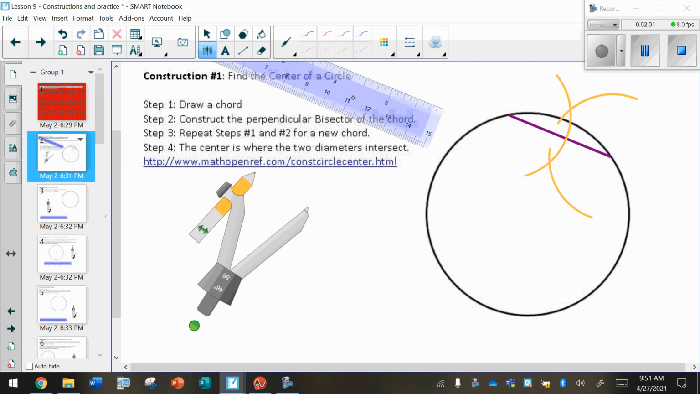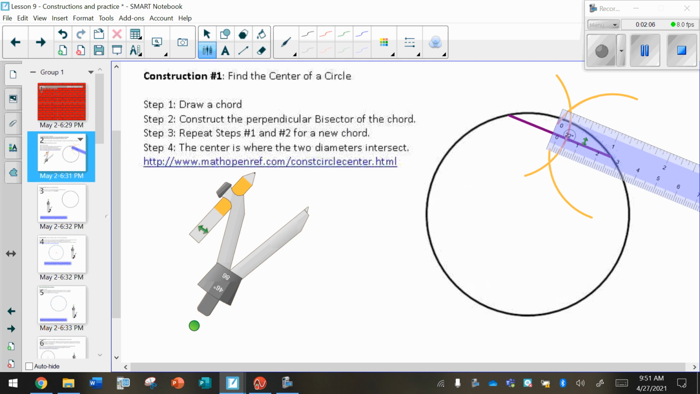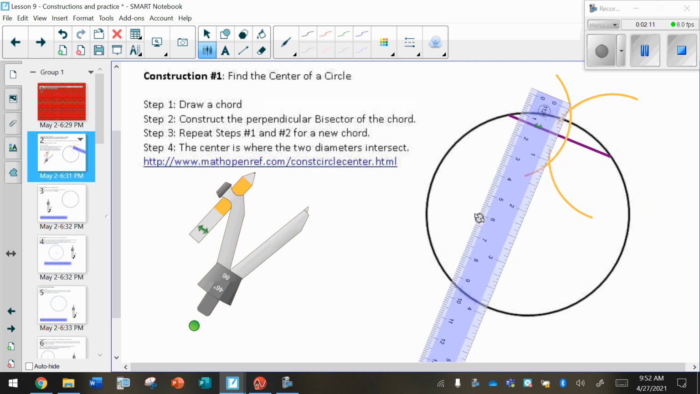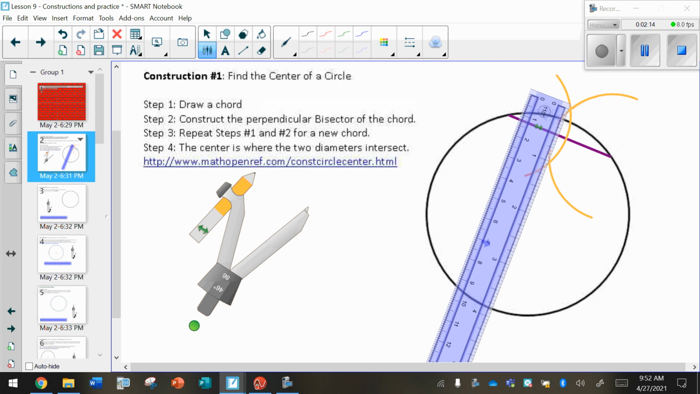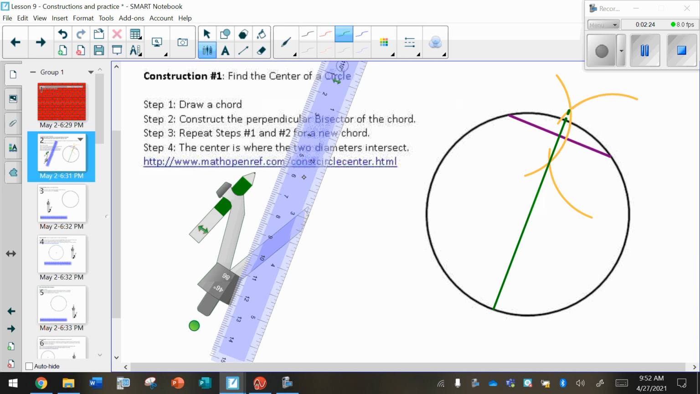So then I take my straight edge, line it up with the points of intersection, and this would make a diameter. So the perpendicular bisector of my chord has to pass through the center of the circle. So that's my diameter. So just repeat this same process, draw a second diameter, and we will get exactly where the center of our circle is.